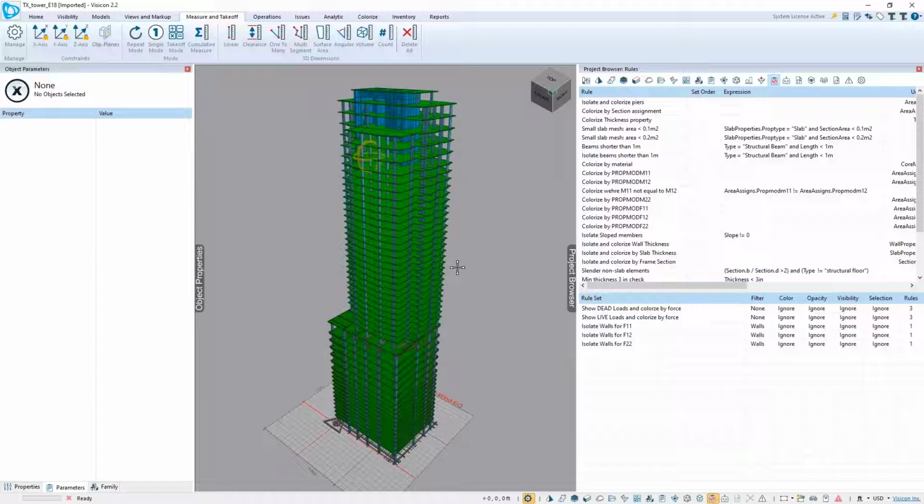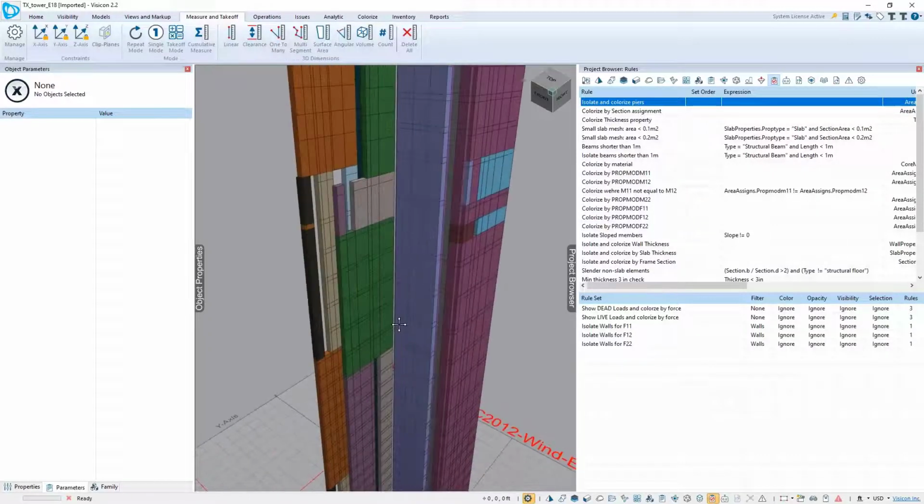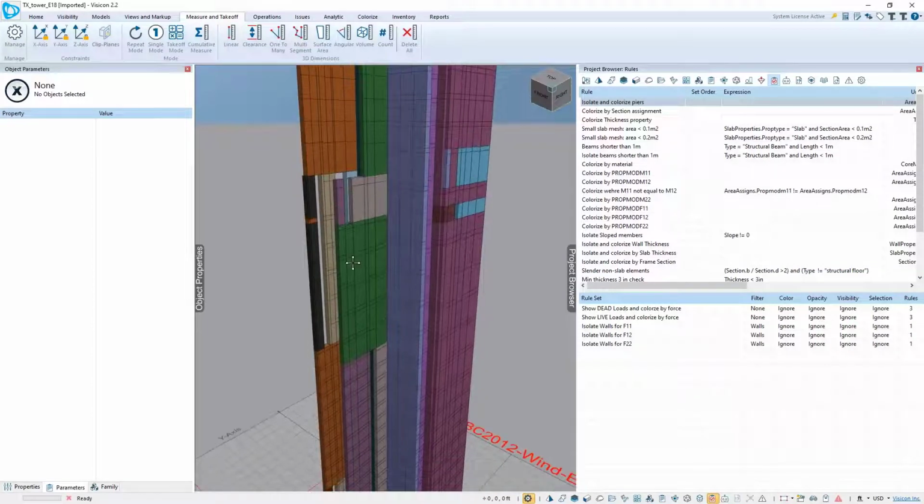We just went from ETABS to Visicon, explored the geometry, so we're comfortable with the geometry, and now I can start clicking through these various predefined checking rules. So for example, the first one says isolate and colorize piers. It's as simple as that. I click that and it is now isolating the members and color coding each of the components based on the pier label.